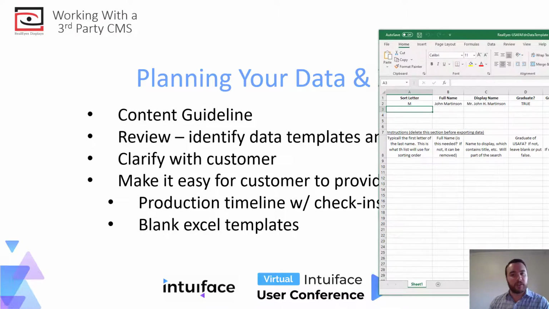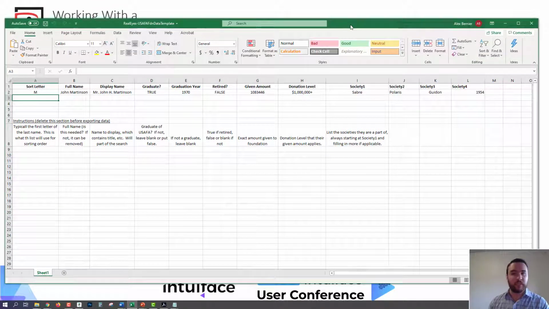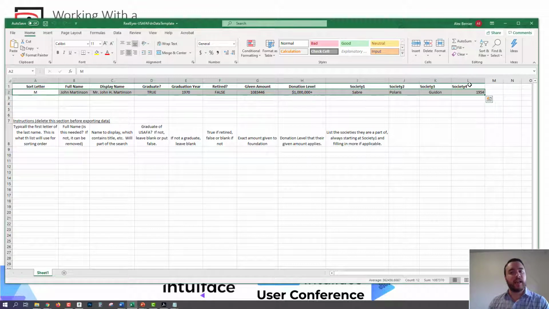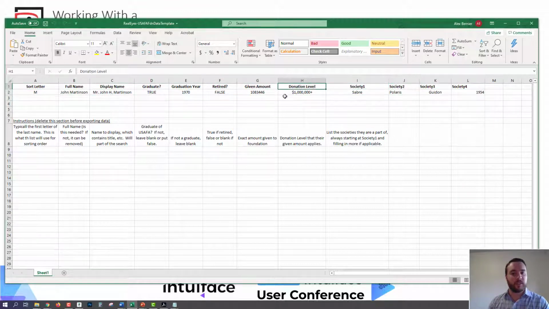Getting the content from your customer is always a bottleneck. Believe me, I know. They usually have many departments and types of people to pull content from, and then they have to deliver it to you in an easy way. I always say make blank Excel documents with those field types that you discussed when you clarified the data, hand it over and say, hey, just fill in the records here.